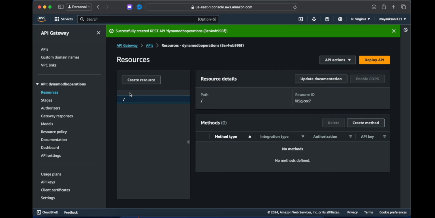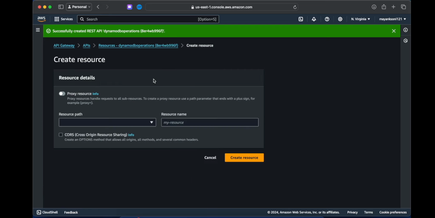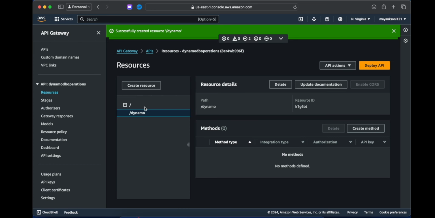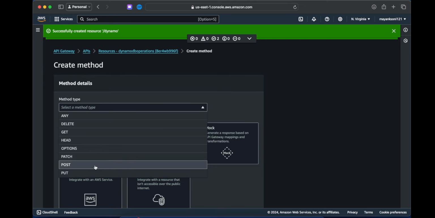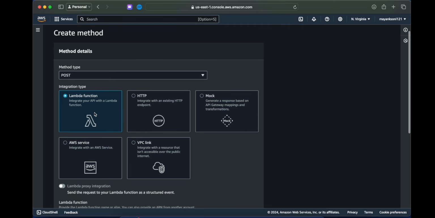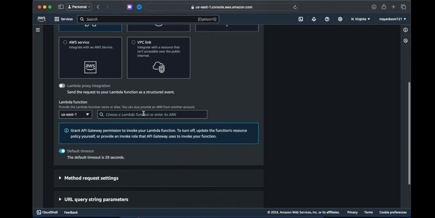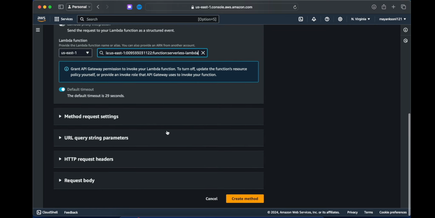Okay, so currently in resources we have only the base path, but we will try to create one more resource, /dynamo, and for this path we are going to create a method. We will choose the post method. We are going to integrate with our Lambda function. Here it will give you the option to choose your Lambda, and then you can click on create method.